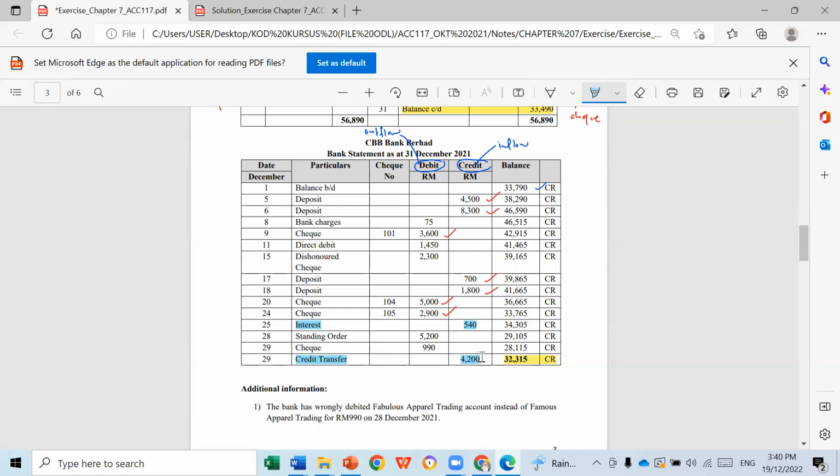Okay, and on the debit side, we have bank charges, 75 ringgit, direct debit, dishonored check, standing order. Okay, so these are the items recorded in the bank statement but not recorded in the cash book. So this will be adjusted in the cash book later on.